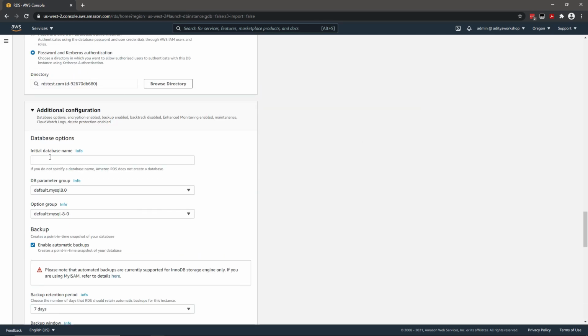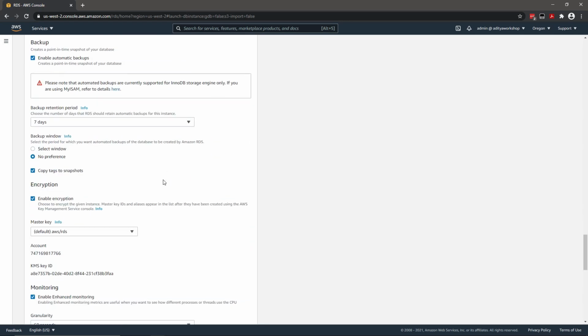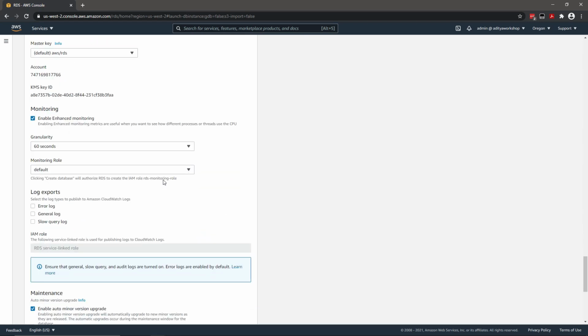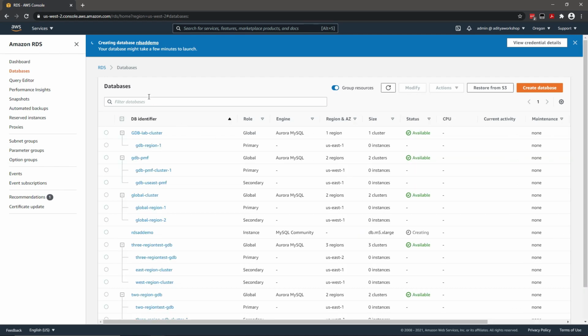I'm going to create a database name, test AD demo 1. Leave everything else at the defaults, and then go all the way to the bottom, and then click on Create Database. So again, this is going to take a few minutes, and then this database is going to become available to us.